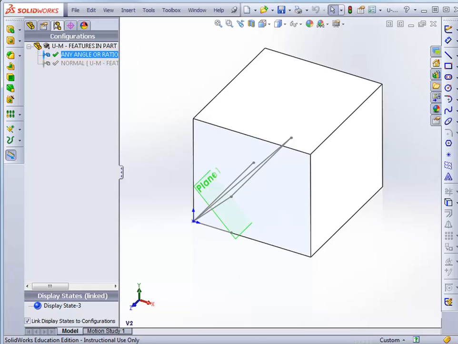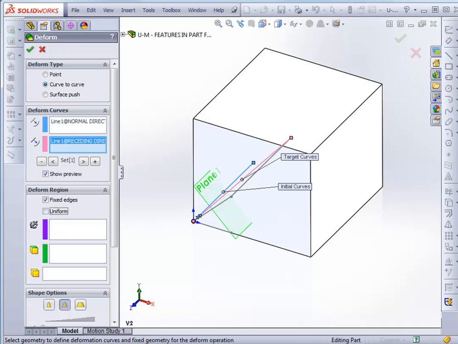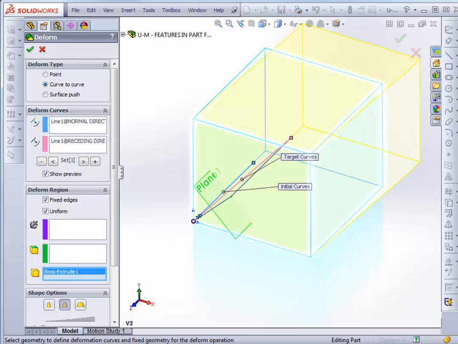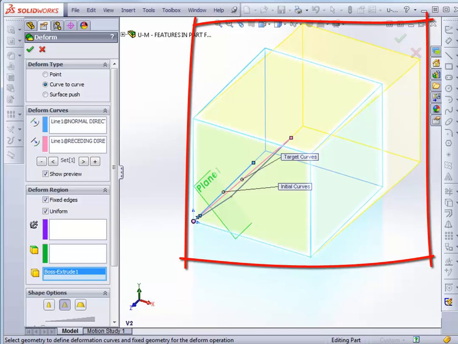Remember that we turned off the suppress feature option for the oblique. This also means that we want to add the next feature in the oblique configuration because that way the normal configuration won't be affected as it is set to suppress. The deform feature is found in Insert, Feature, Deform, then the normal direction sketch line is inserted in the first box and the receding direction in the second. It is very important to activate the uniform option, and finally, after selecting the body, a preview will be displayed.